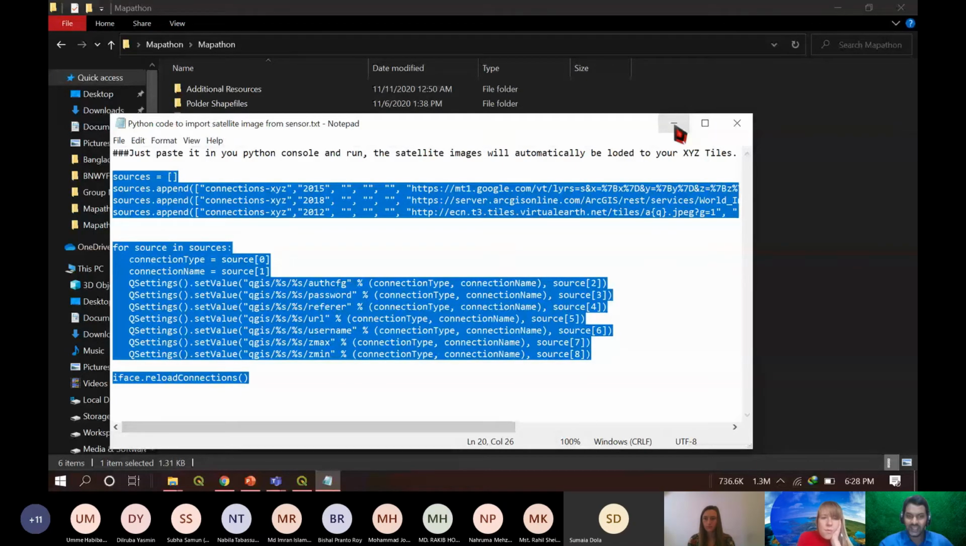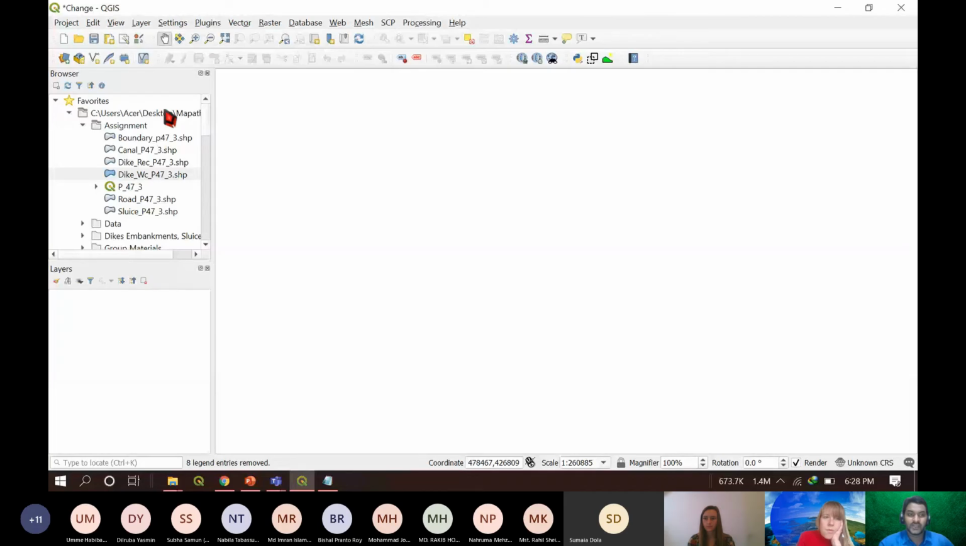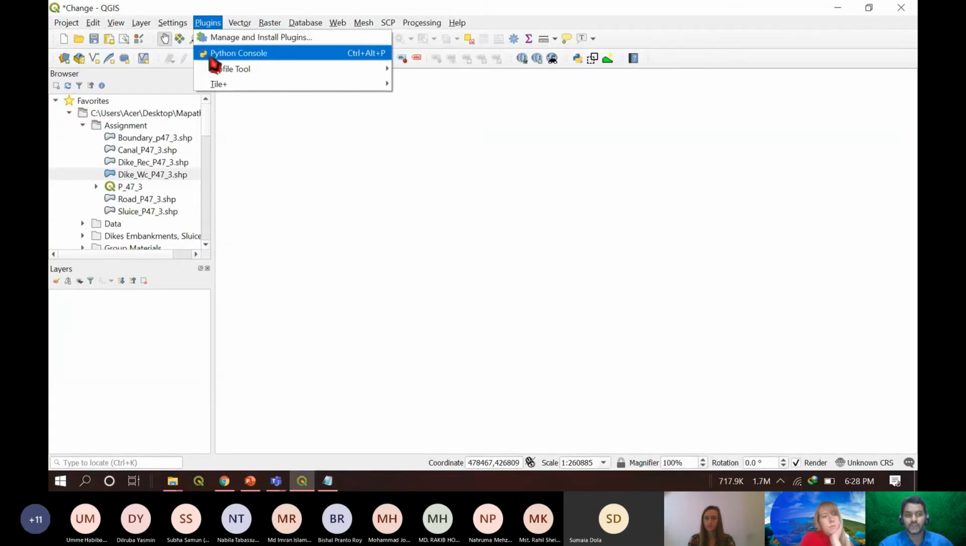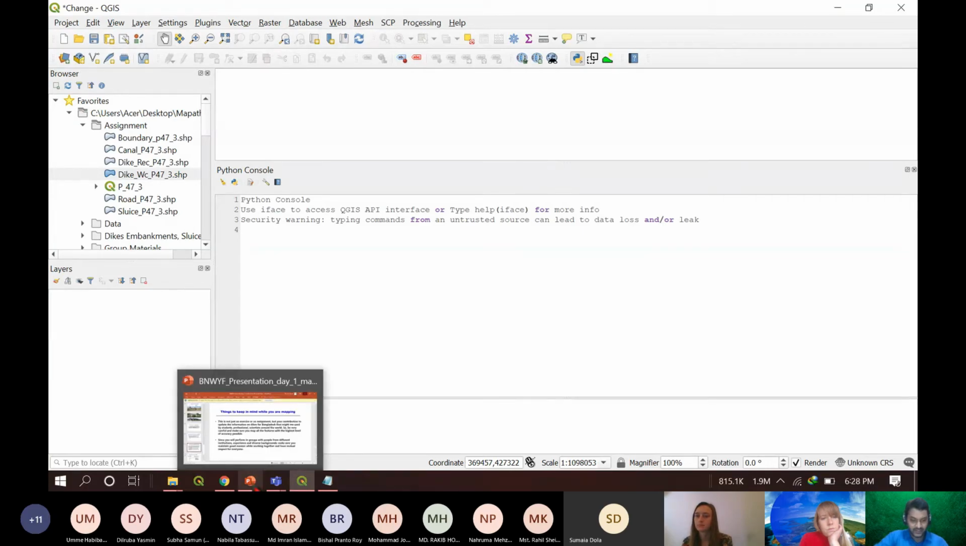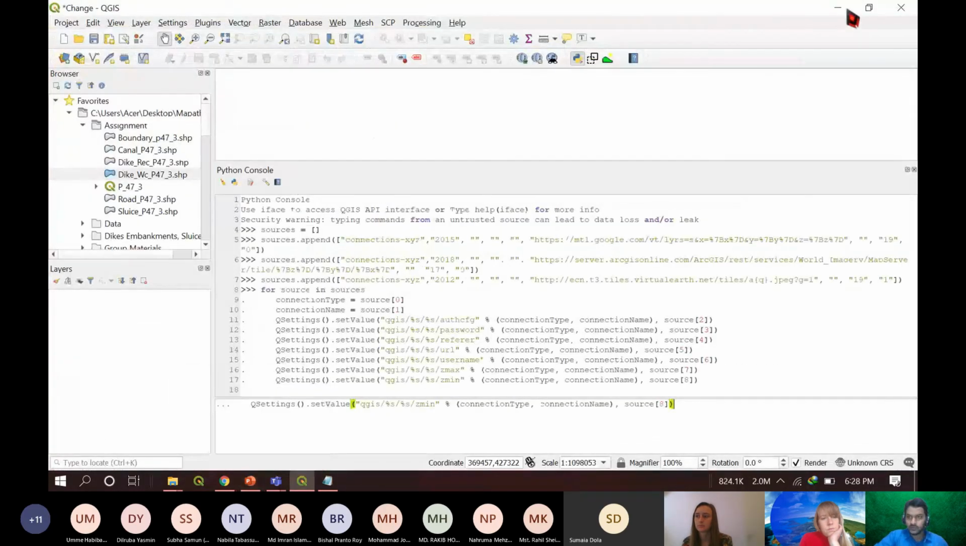go to your QGIS, and from there go to the plugins. Click the plugins. There is an option called Python console. Click the Python console, and at the bottom you will find this box with three different arrows to write your code. Just paste your code here, and the code is pasted, as you can see.